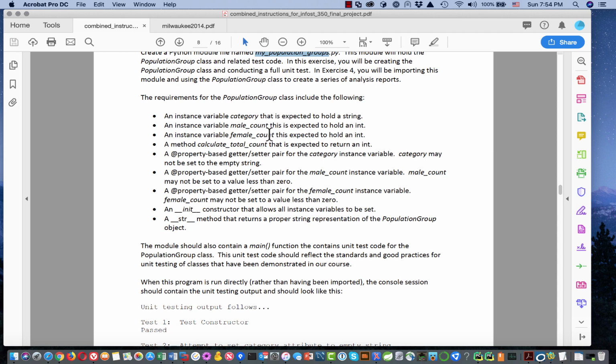And then how do we get it? Well, we create a method for the convenience of the user called calculate a total count, and we get the total, but we don't store it. We just recalculate it every time it's called, and we return it.